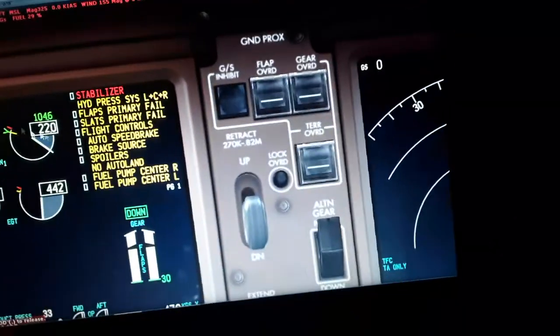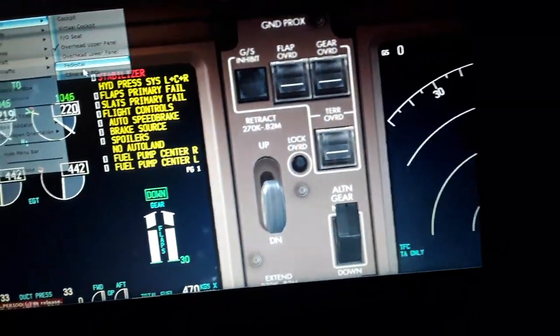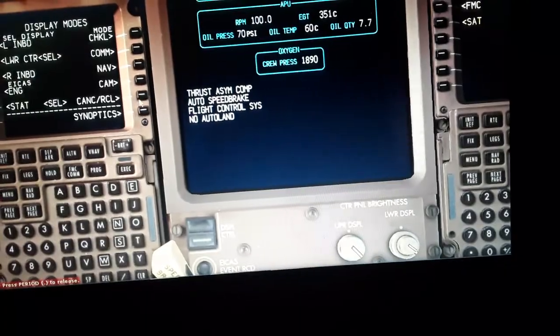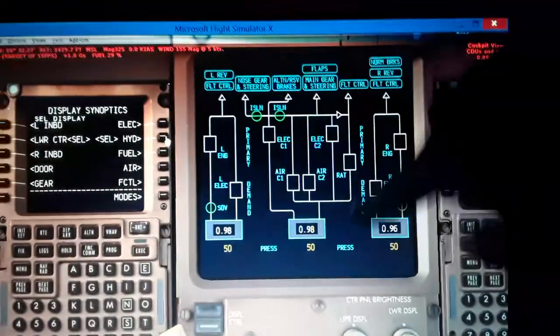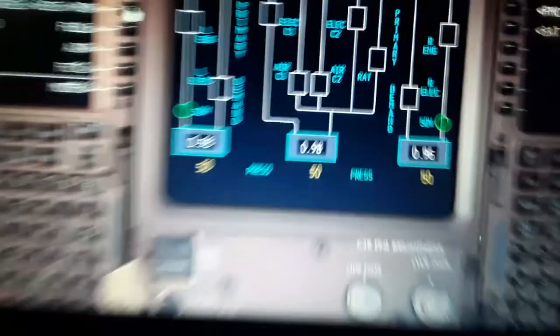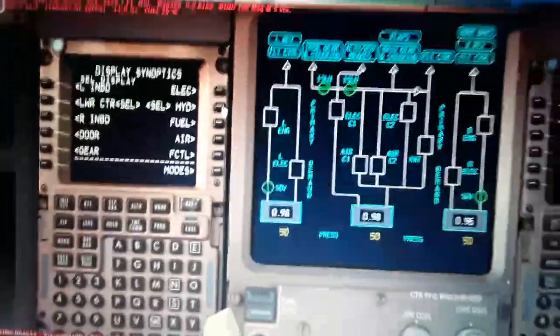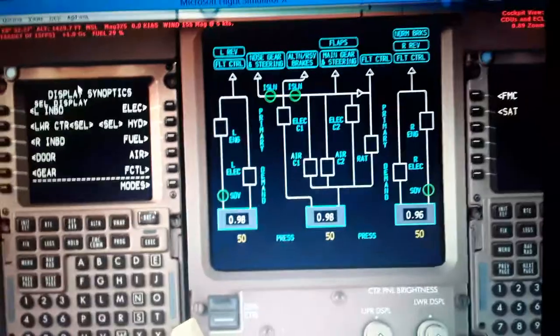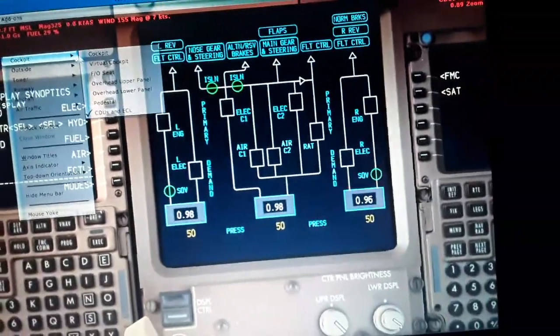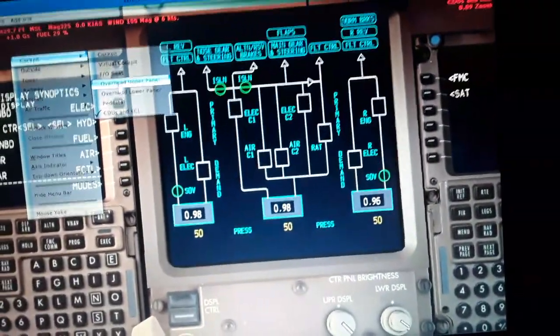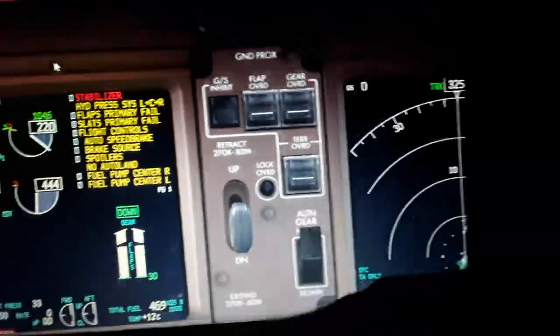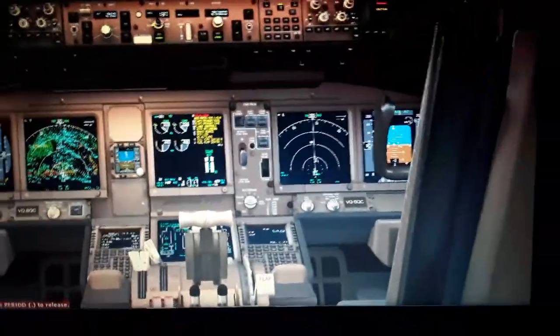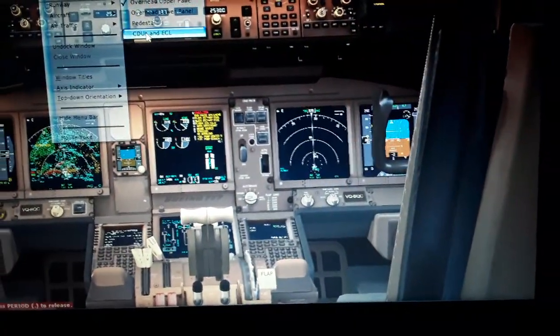So if I come here in this display, you will see the synoptics, the hydraulics here is off. The hydraulic system is isolated, we have no PSI. So if I come here in the overhead panel and fix this hydraulic system, we have some failures. We also have the flight controls fail.